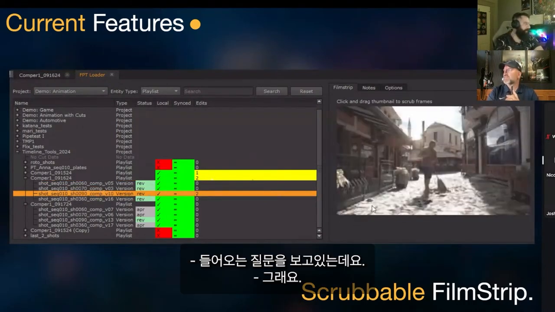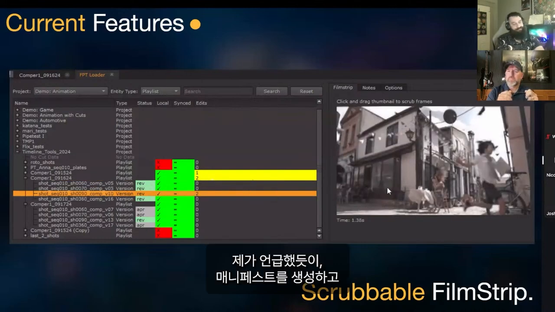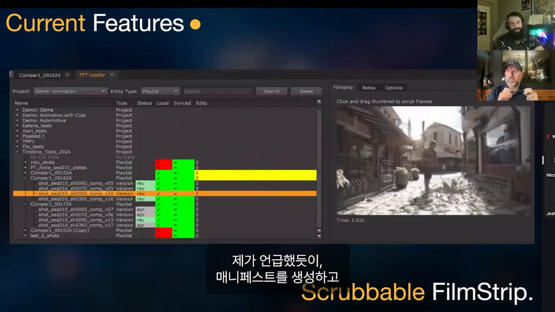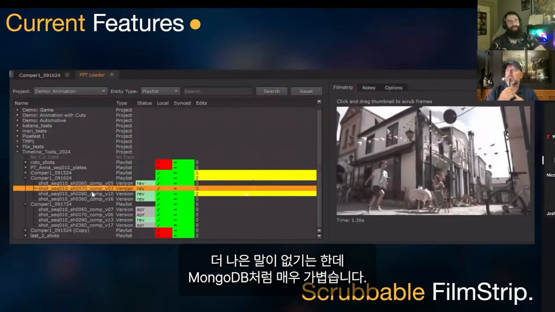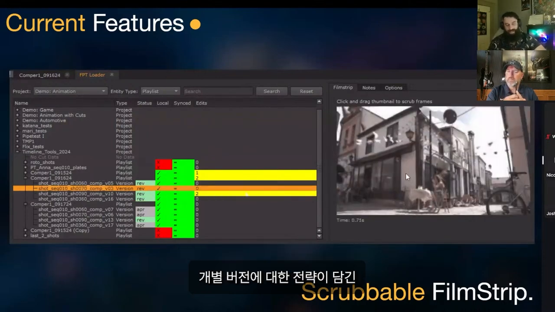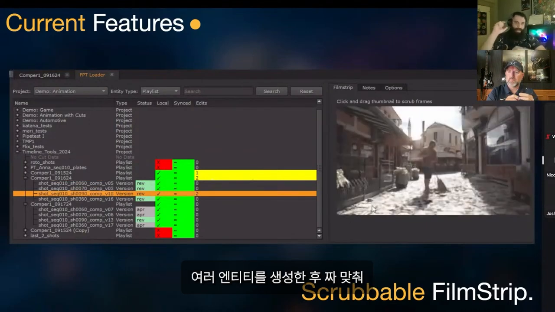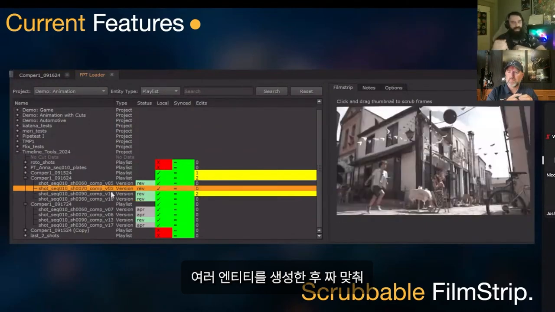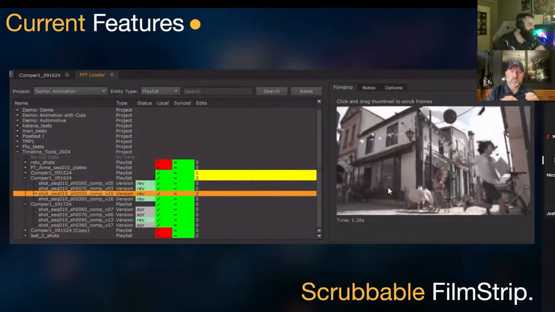So looking at these questions coming in, yeah, how's the local linking done? As I said before, it creates a manifest, and it's basically, for lack of a better term, a really lightweight JSON database like Mongo. It's not actually a database, it's just a JSON file. But it creates a bunch of entities in it that have what the strategy was for each of the individual versions, and then it can mix and match to reapply to the timeline.